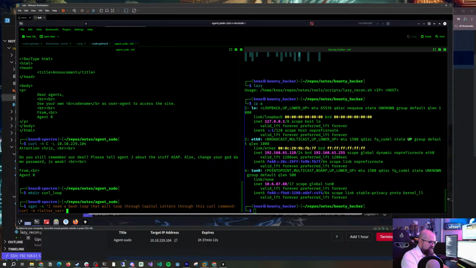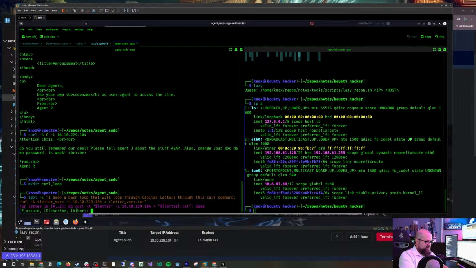Dash L, 10.10.229.104, and we need to send that into letter var dot text. Let's see if GPT-4o is smart enough to understand what I'm asking for. All right, that looks pretty good.